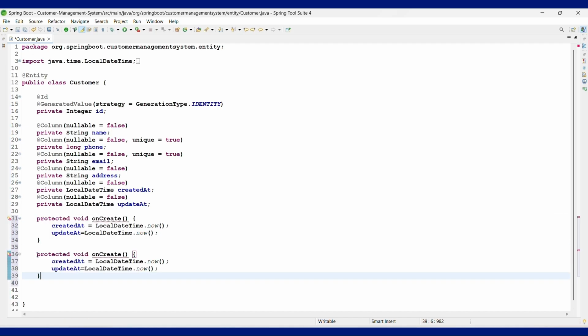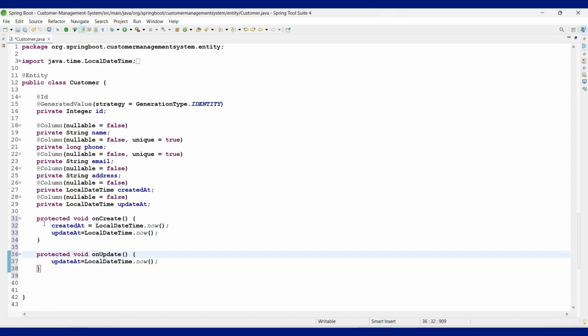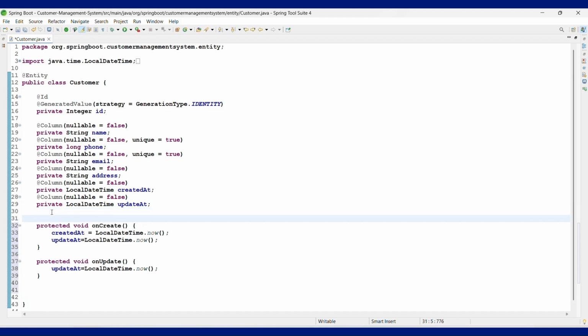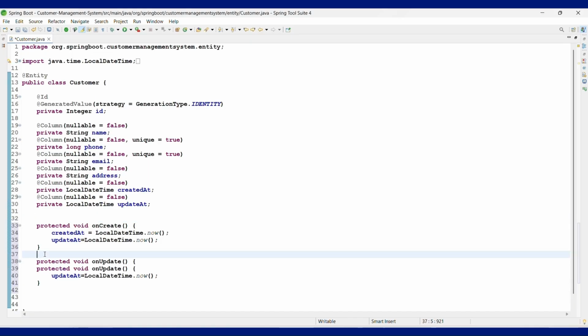Okay. Here, on update, we need only one thing, just updating that time. So we just have to update. And to make it as a create and update, we have annotations called pre-update. Oh, sorry, pre-update is not for the on create, it's for the on update.